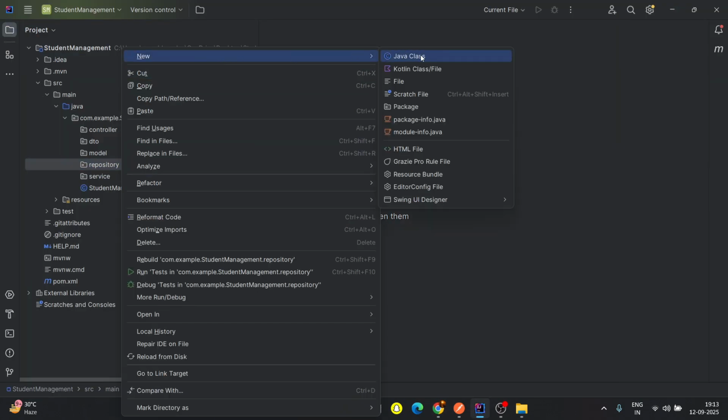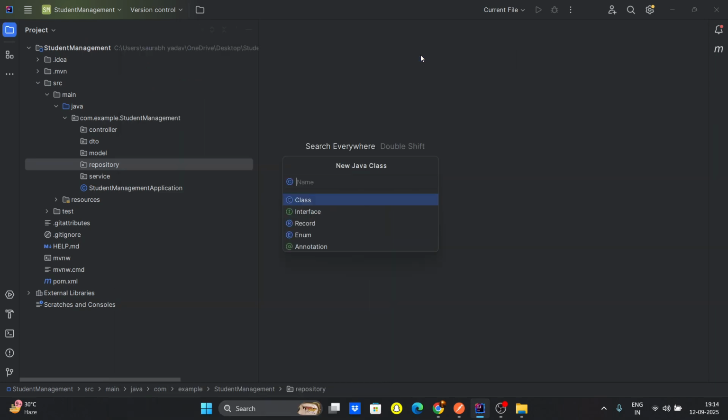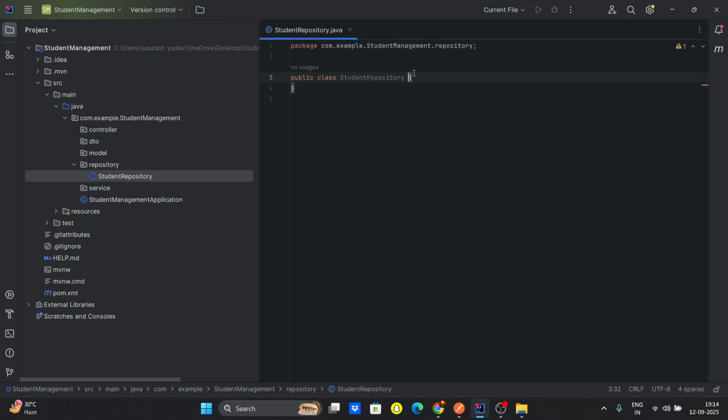Okay, so inside the repository, we have no knowledge about the database connection, so we use a collection framework to store our data. So here make a class, named StudentRepository, because of student management. Inside the student repository we make a collection framework, because we don't know how to connect our project to the database. For storing our data we make a map, because it takes key and value pairs.